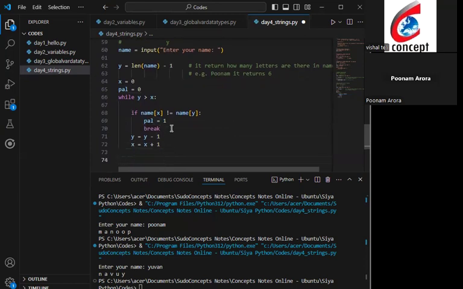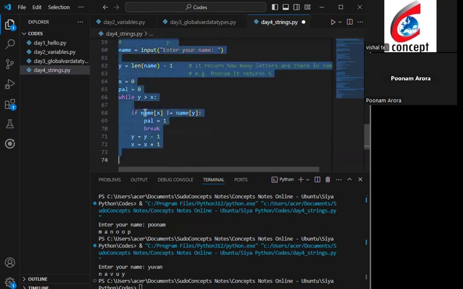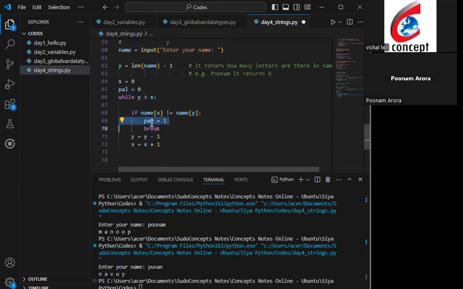We cannot print it inside the loop. Why? Because for every letter it will start printing: it's not a palindrome, it's not a palindrome, it's a palindrome, it's a palindrome. We don't want that. So we have one variable and set it to 0. If it doesn't become 1 in here, that means all letters at the X and Y positions match.